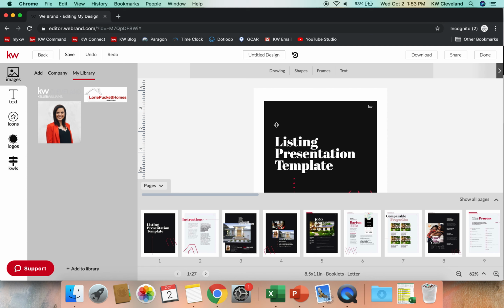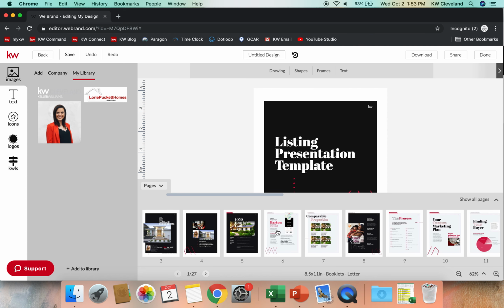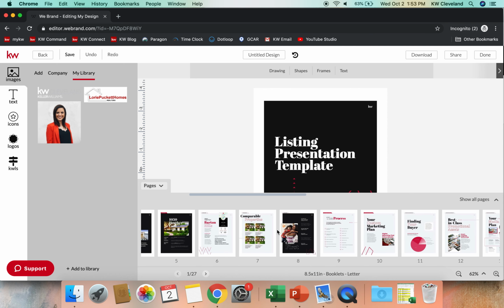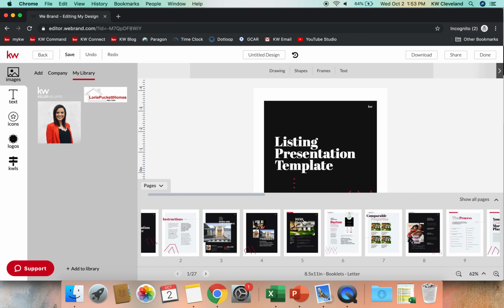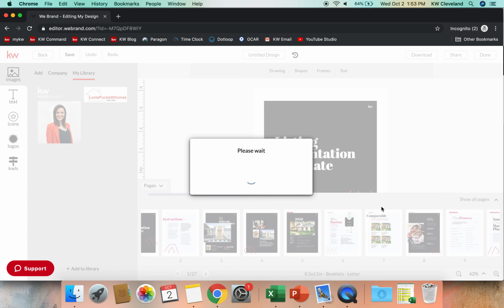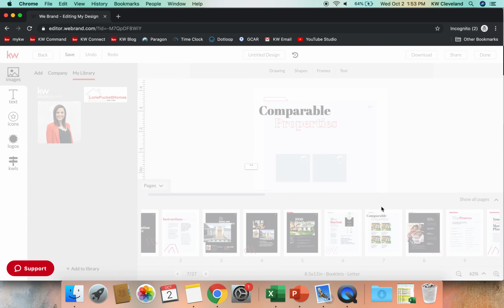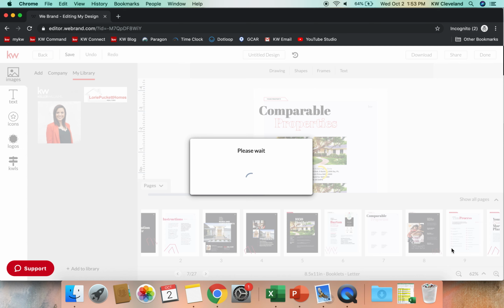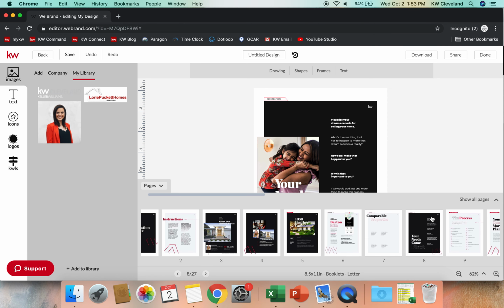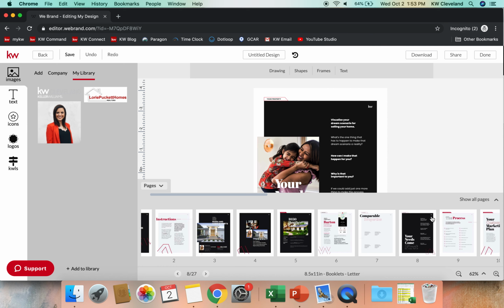So when this loads, you'll see the first page, but you'll see at the bottom all of the pages that are in it, and you'll be able to navigate through each of those. And the second page actually has instructions for you on how to customize and what you can do with it. And then all of these other pages, you can edit the text in, you can swap out photos for different ones, you can do whatever you need to customize it to best fit the needs of your business and the client that you are working with that time.